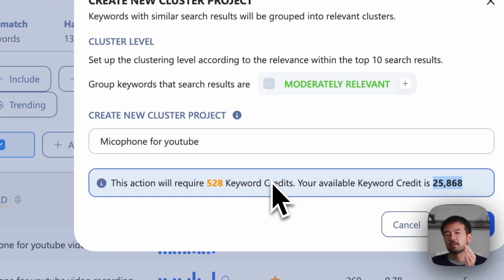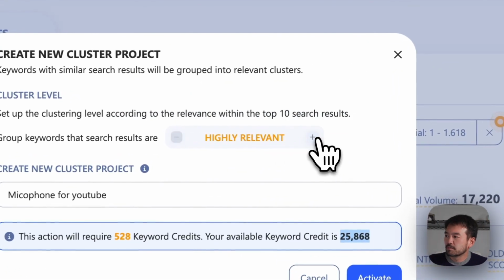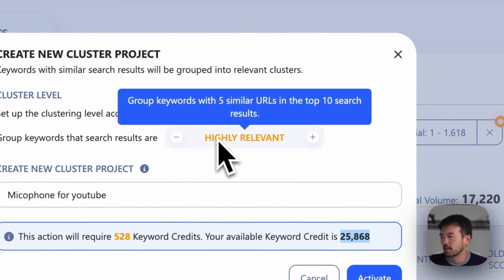So the metric is very different from semantically putting keywords together like ChatGPT. It's based on hard Google results data. That's why it's so good. And I always choose moderate or highly relevant.